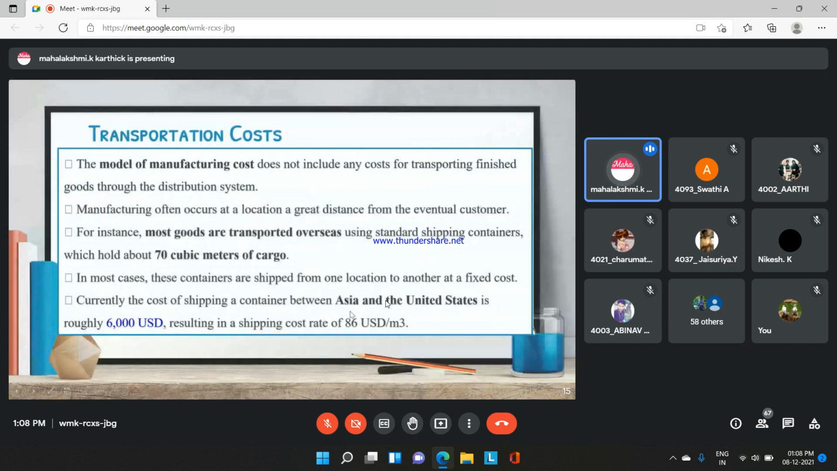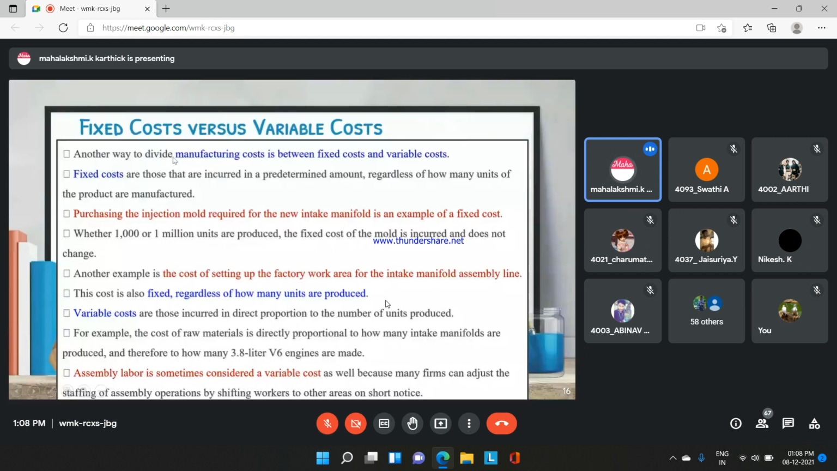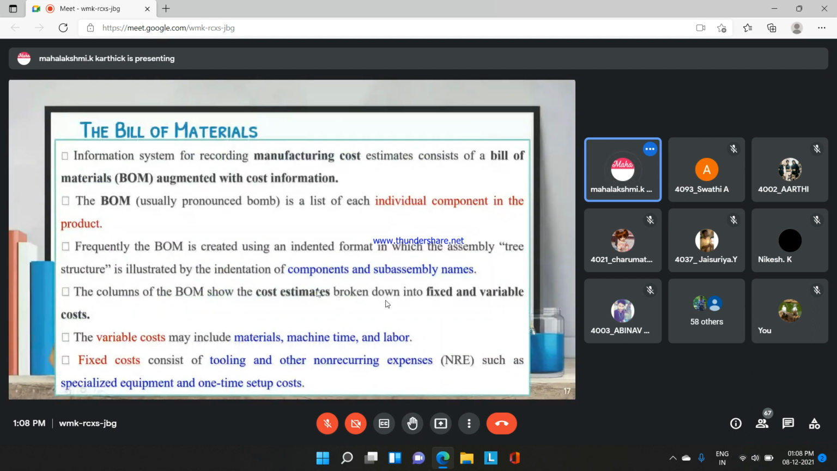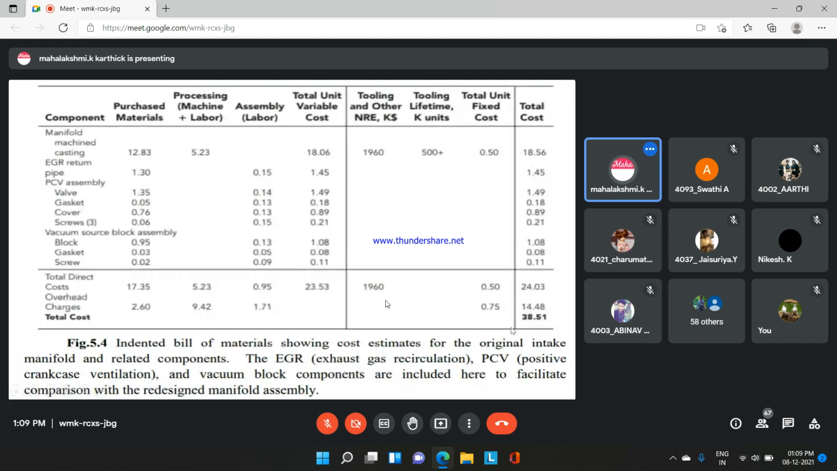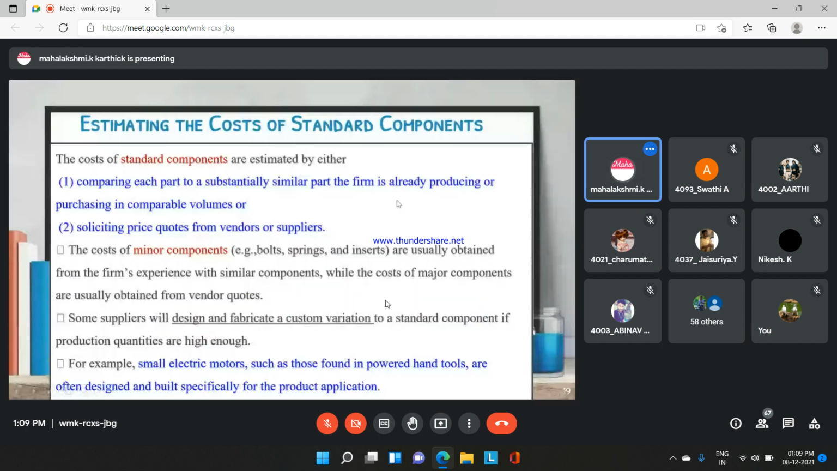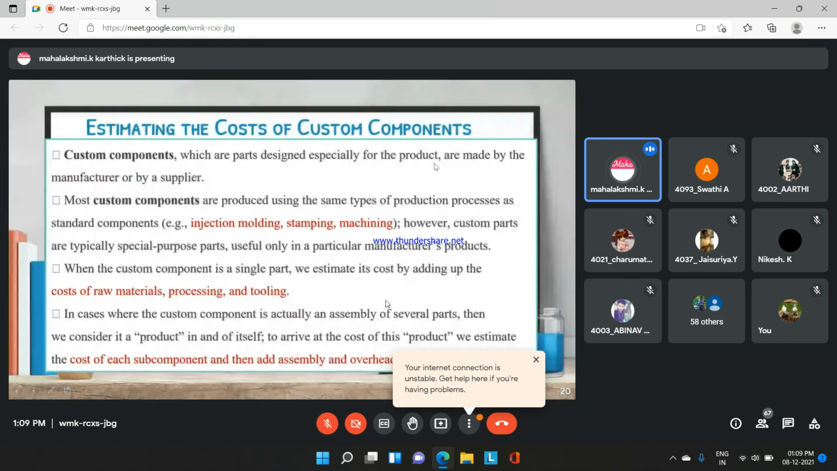Then we have understood what is transportation cost. This also has to be considered when you are developing any product. Fixed cost and variable cost, the difference and definition we have discussed. Then any product you move on to manufacturing unit, or you're going to create any parts to build the product, we have to list out the bill of materials used inside the product. So there is a little format to be followed. An example we have discussed. Then we have moved on with estimating the cost of standard components and custom components, 2 types.